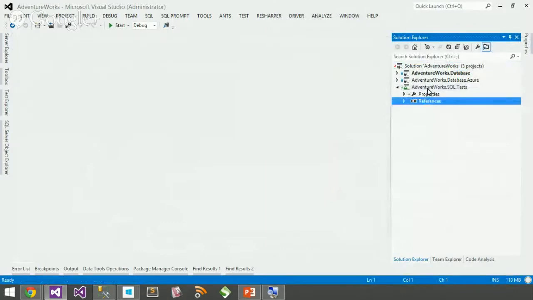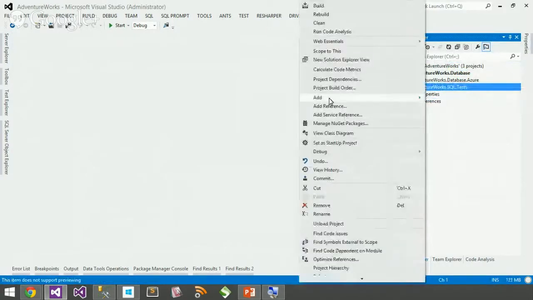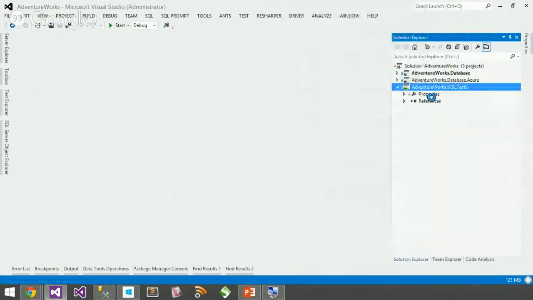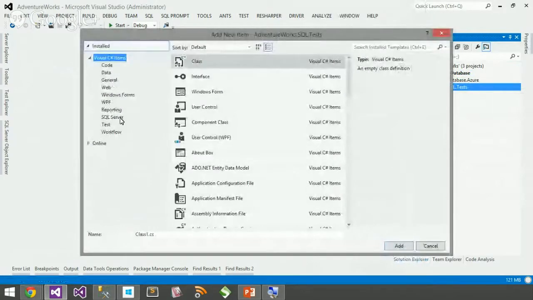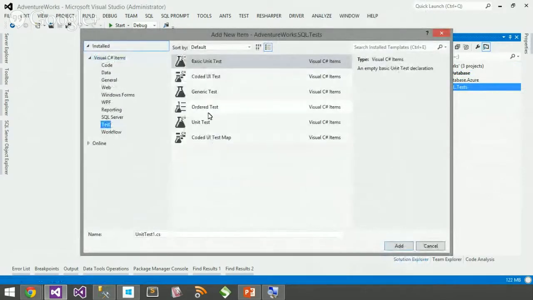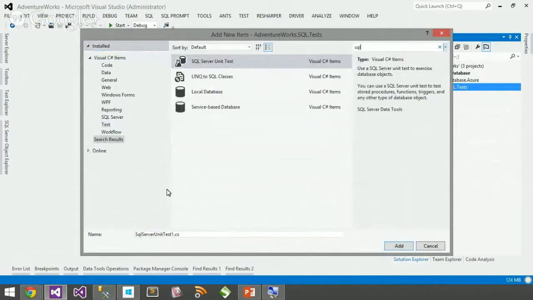And then here, add a new item, and we want a SQL Server unit test. So obviously we just made the change to that user-defined function. So now we want to write a unit test to ensure that if something changes in the future, it doesn't get broken. So go ahead and do this.